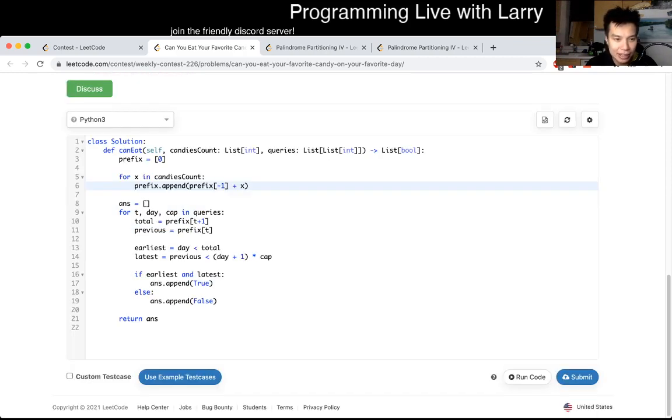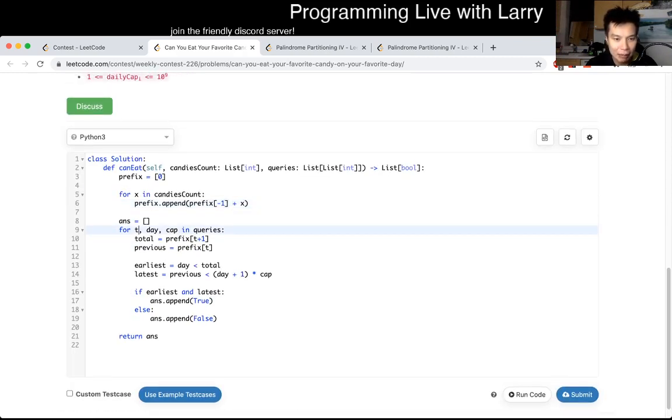So then now for each query, we have the type, the day, the day cap, right, and an answer just to kind of map it. So then the total number of candies that we have to eat or possibly up to eat is just this prefix sum, which is what we calculated, and then the previous is basically all the previous candies that you have to eat of the type that's before, right?